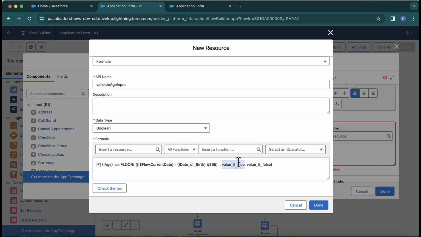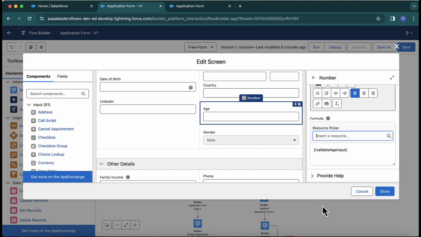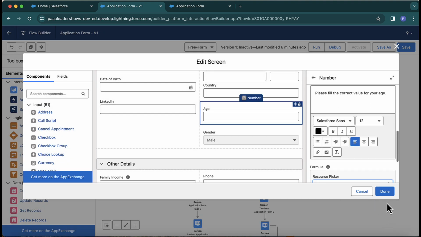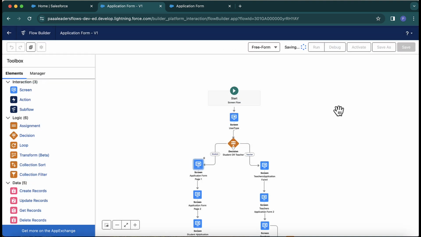Now it can either give me the result as true or it can give me the result as false. If it is true, in that case we are good and we do not want to show any error message, but if it is not, then I want to show it as false. So just click on check syntax, it says it is valid, mark it done, and that's it. Done, save, and run.